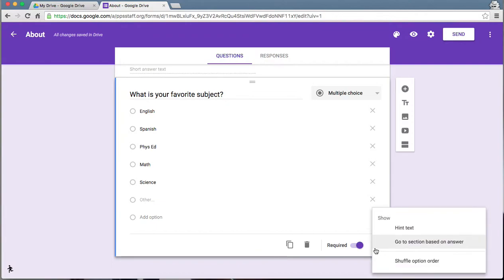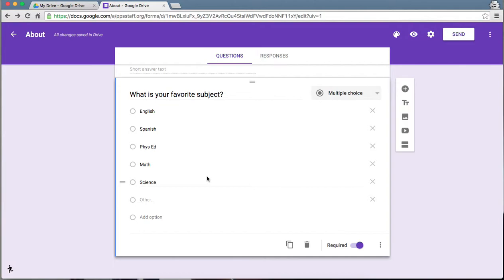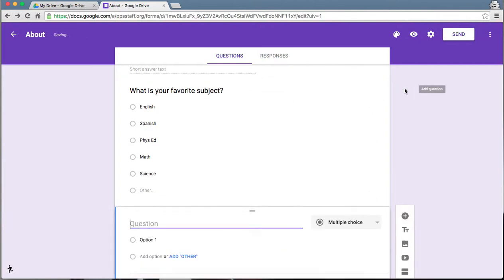These three buttons will enable them to see different options, such as a hint text, a go to section based on answer, and a shuffle option order. So they would shuffle these questions, so if students are taking tests next to each other, they can't copy. Let's add another question.